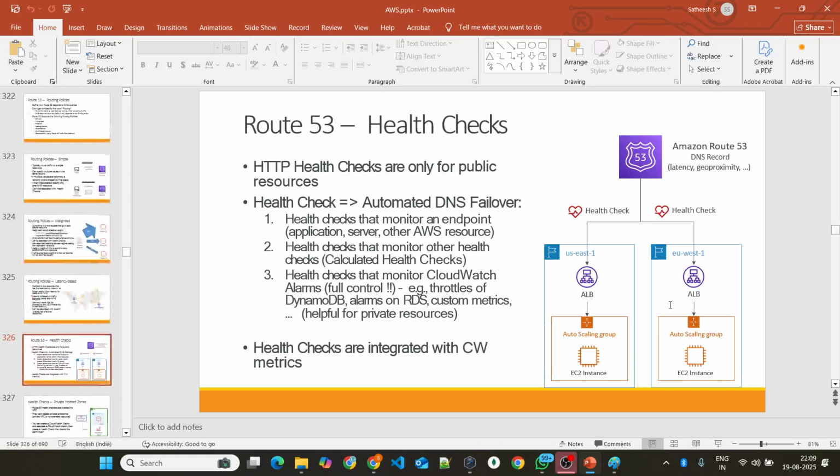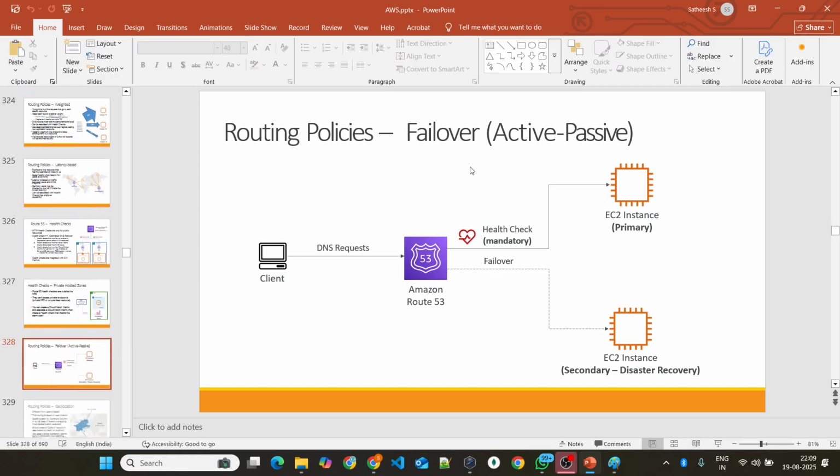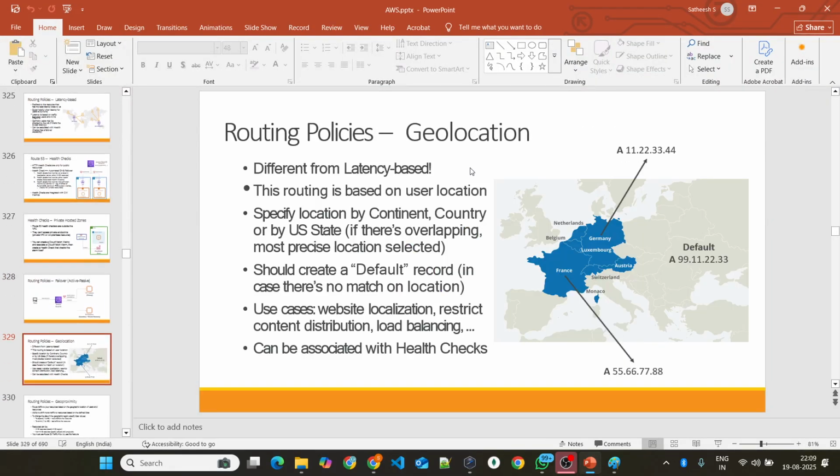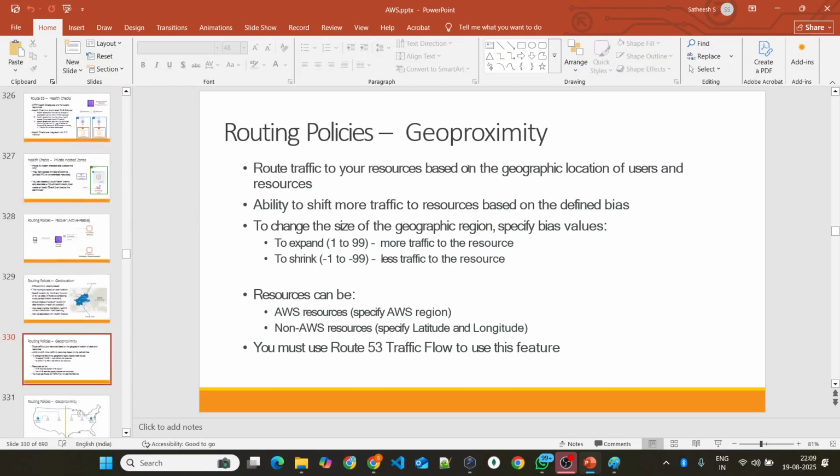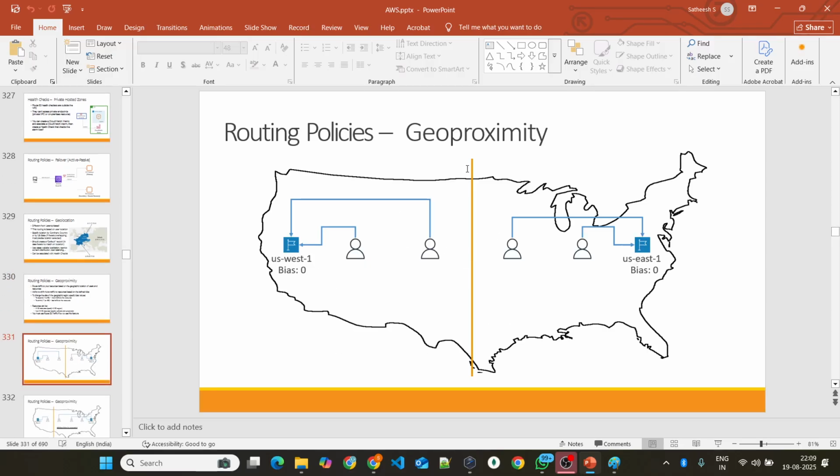And then lastly, we have talked about latency: based on the latency you will be moved to different domains. And then the health checks we talked about, and then the failover we talked about, and then geolocation also we talked about, and then geoproximity is there. Proximity in the sense of some advanced things.